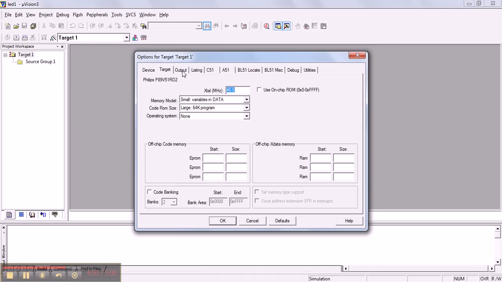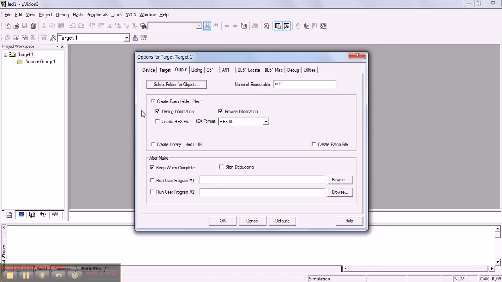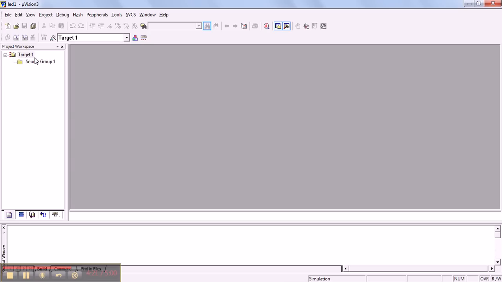Now I'm going to the Output tab. In the Output tab, we have an option called Create HEX File. We have to tick this, because if we don't, it will not create a hex file. If I tick Create HEX File, it will create a hex file when I build the target for this project. Once I select these things, I can say OK. Now my project is completed.